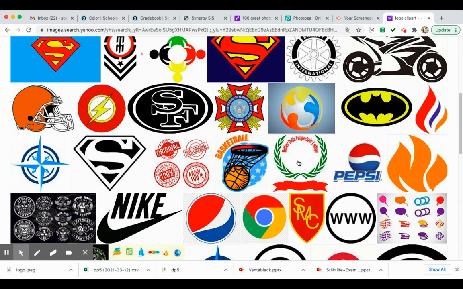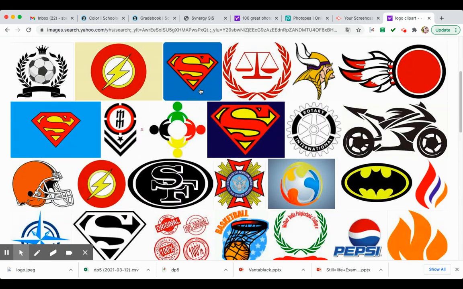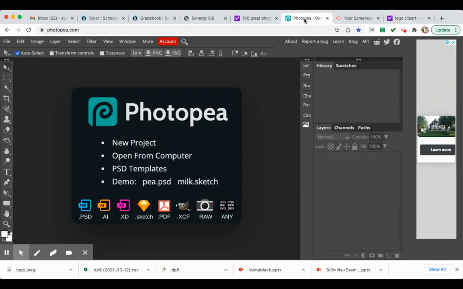So select one. You do that by clicking on it, right click, and you say save image as. You title it logo. You put it where you want it to be, and then you click save. Okay, I'm going to cancel that because I've already saved one. All right. Next thing you're going to do then is go to Photopea.